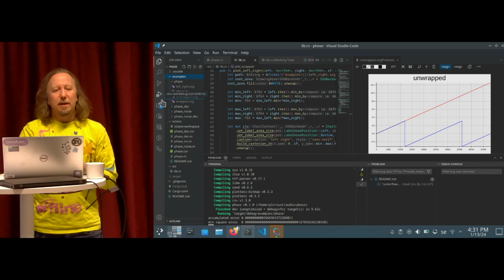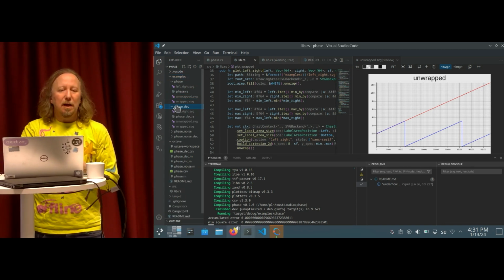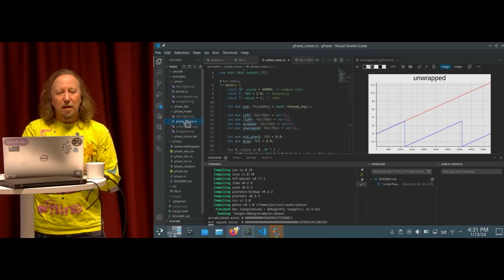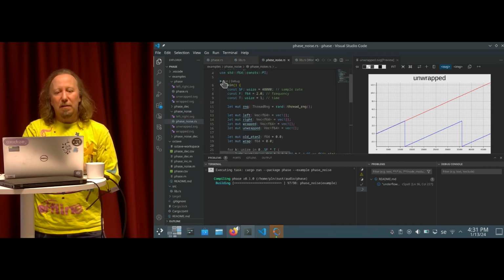We can do exactly the same for the phase decrease and the noise part. Maybe the noise part is the more fun thing to look at. So we can run that and press run here.